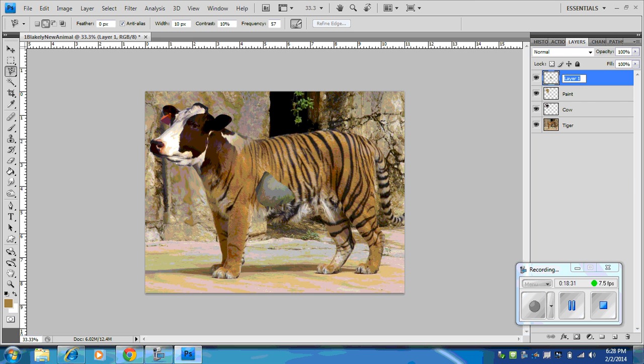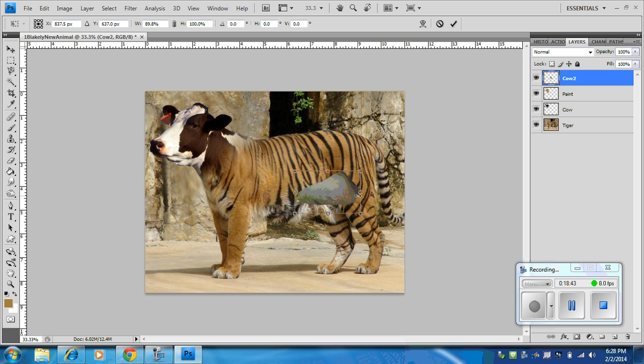Here we have layer 1. We're going to call this Cow 2. Make sure you're on layer 1, and you can find the right placement for it by using your Move tool. Again, your Show Transform controls should be on. So I'm going to flip this over. I think it's backwards. And kind of fit it up in there. Make it a little smaller.